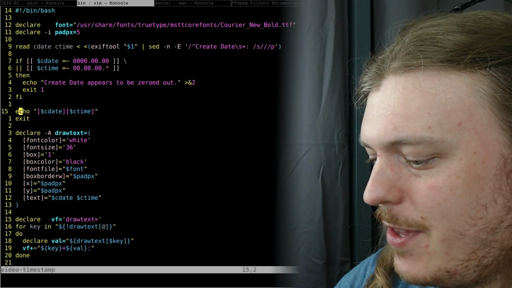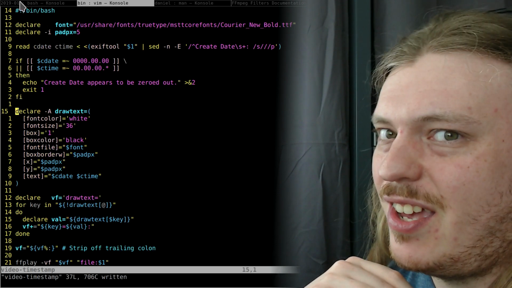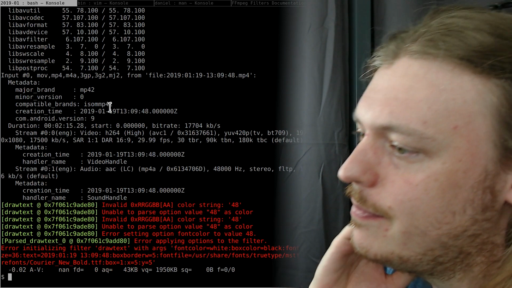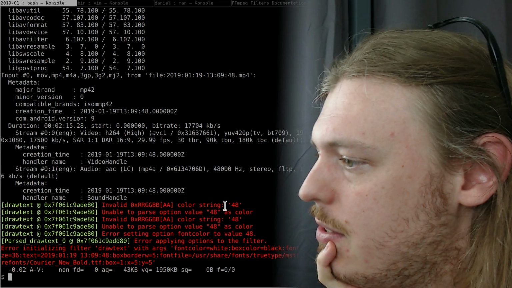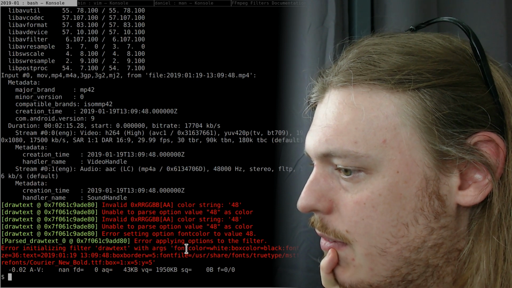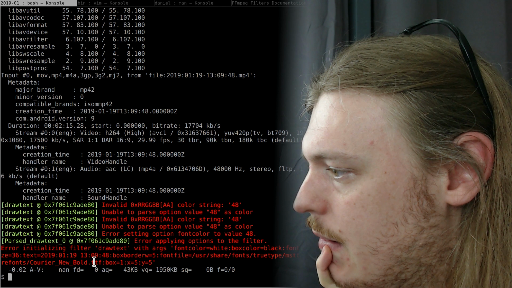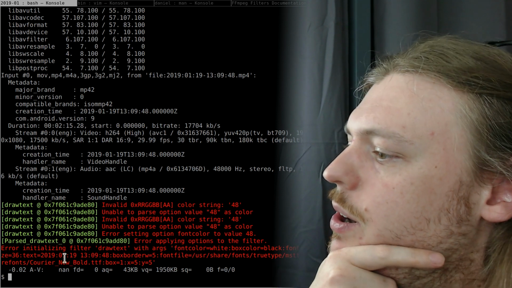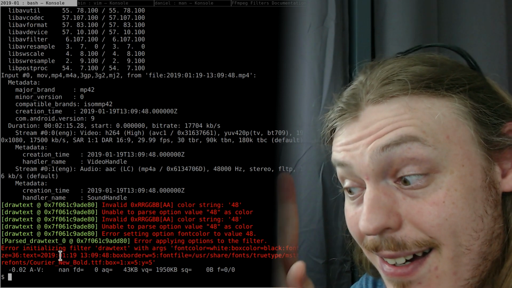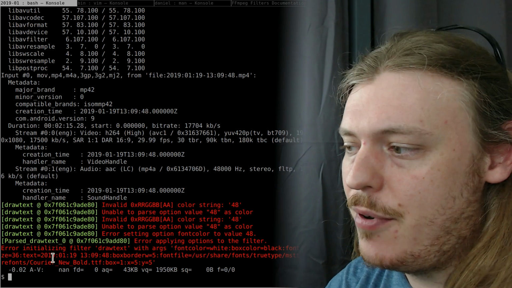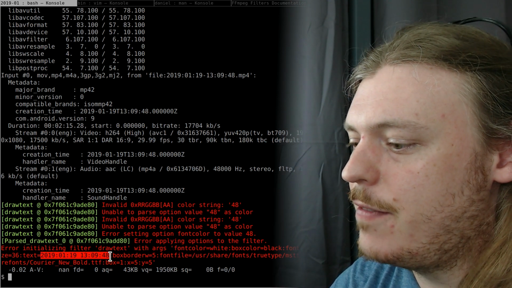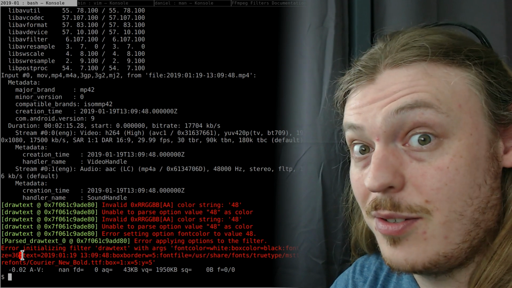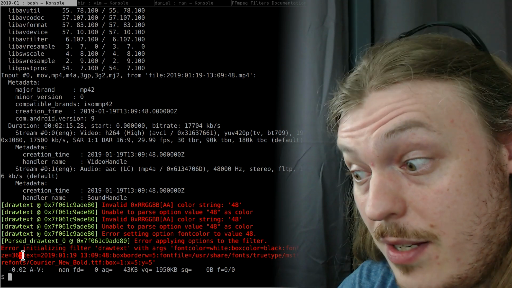You might want to remove the debugging lines. Just saying, it might help. No! What happened? Color string 48. Okay. Oh, that's interesting. Oh, yeah, okay. Because the separators in the date and the time for the videos are colons, and colons are also the separators for the key value pairs that we're passing to FFplay or FFmpeg. So we need to escape those.